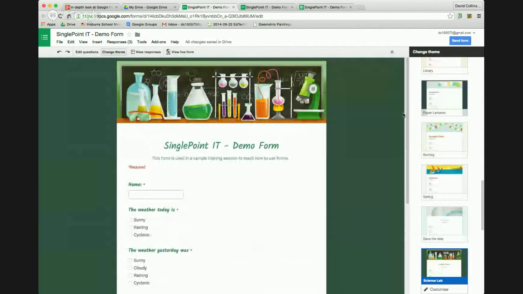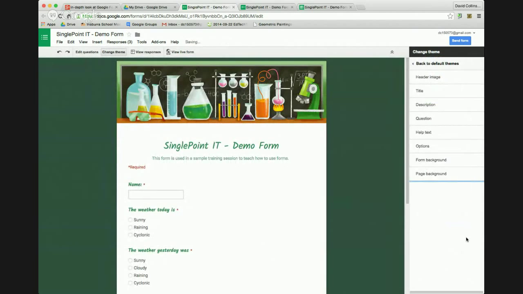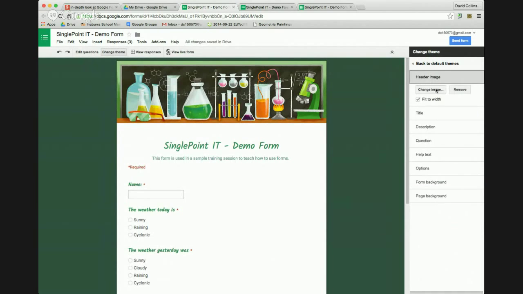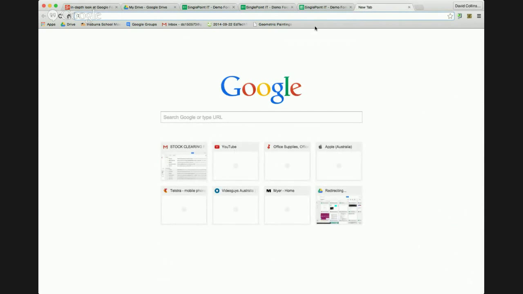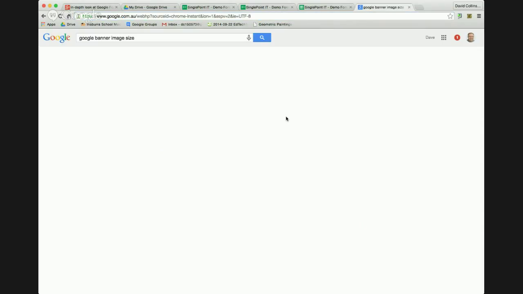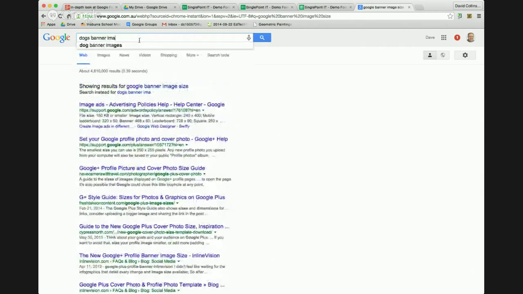But you can always come in here once you've selected it and press the customize button. And there are a lot of different options over here. So header image, change image. So I might want to come over here, let's do a Google banner image. No, it's going to be something specific there. So let's do a dog's image.